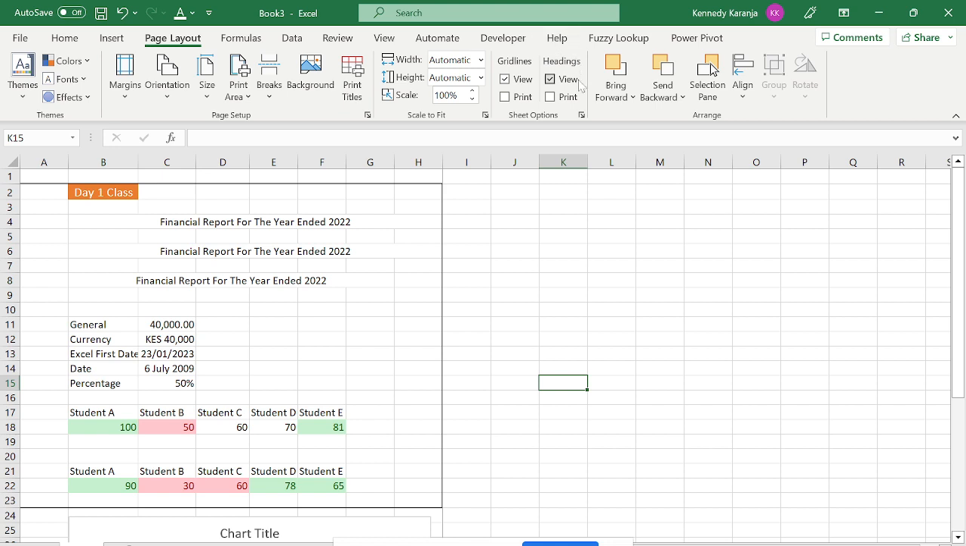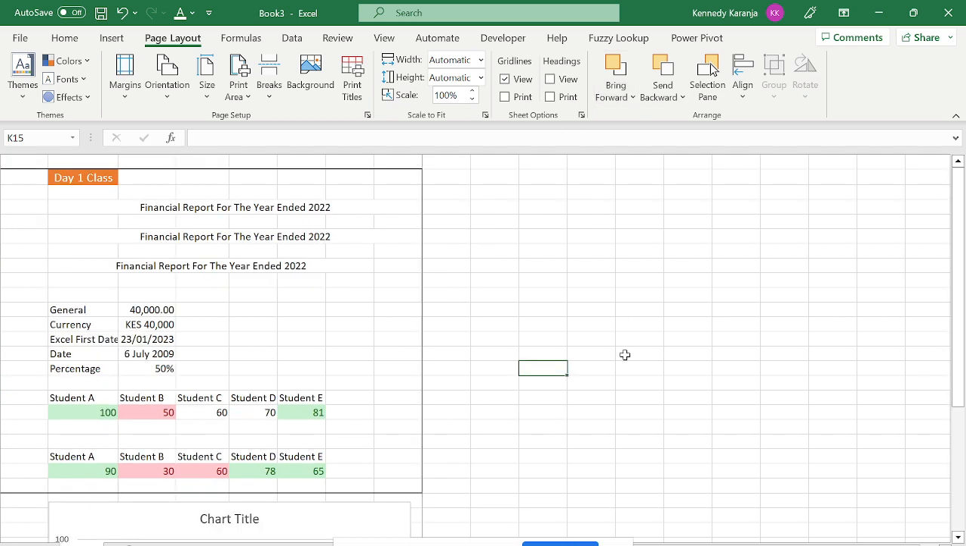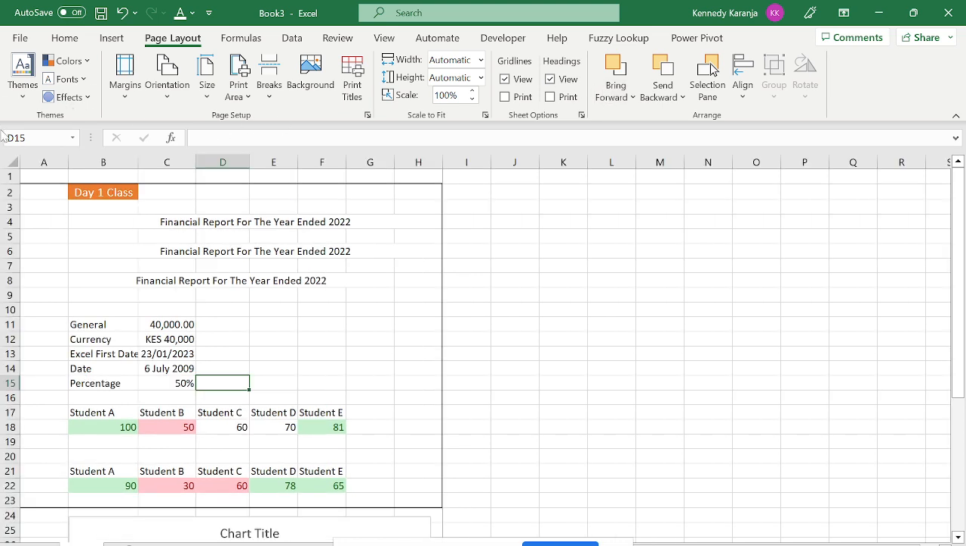Do you want to be viewing the headings, and do you want to be printing the headings? The headings are this. I want to be viewing them, but I don't want to be printing them. What if I do want to view them? This is how my Excel sheet will look. If you're good to use the name box here, it's well and good, but conventionally I prefer viewing the headings so that I can know which cell and which row I am working on.